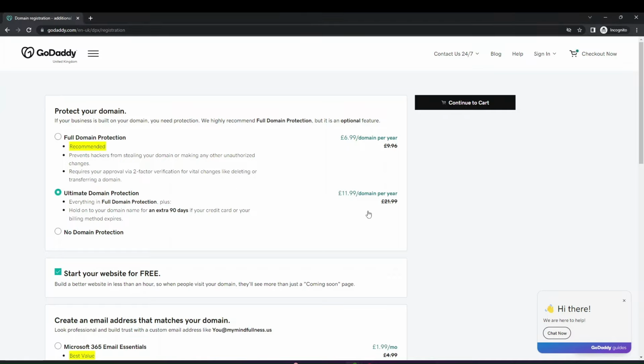Obviously, with the more protection you add, the slightly more expensive your domain name becomes. But it's up to you to figure out exactly how much protection you would need, how reliant is your business onto your domain name. If it is, then in the long run, it's so much better to just get the ultimate domain protection and save you the hassle in the future.